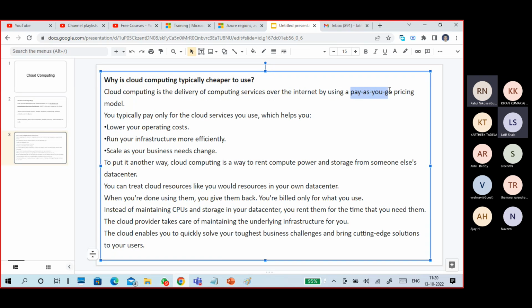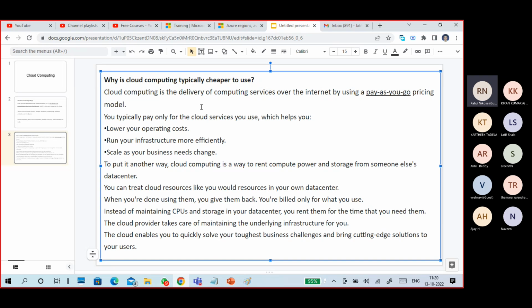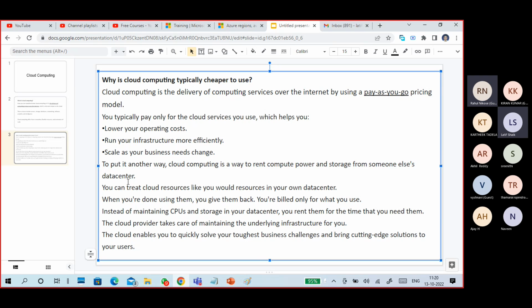So here, pay as you go is a very important point. Okay, pay as you go. And the remaining is also important, of course. Cloud computing is a delivery of computing services over the internet by using a pay as you go model. Okay. That's very important.